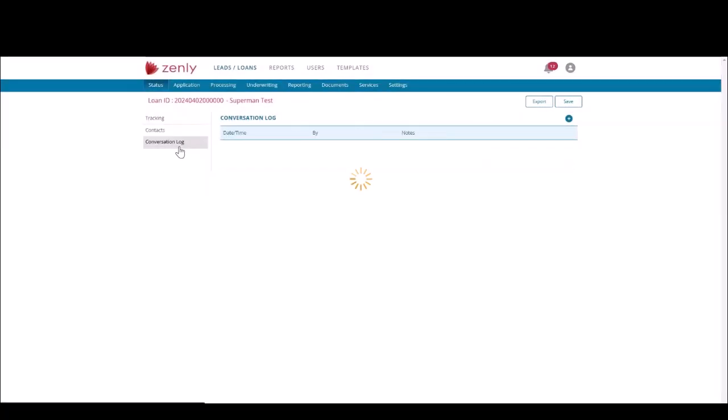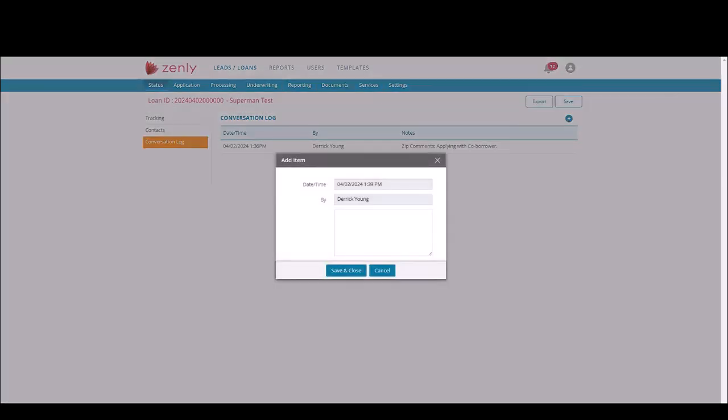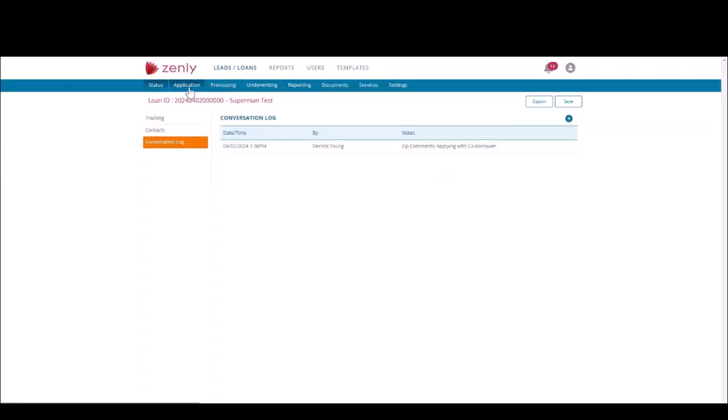Of course, you're going to find your conversation log. This works in the same way as any other conversation log. You will add your notes. It will date and timestamp it, and the next person that works the file will come to the conversation log to see what last took place.